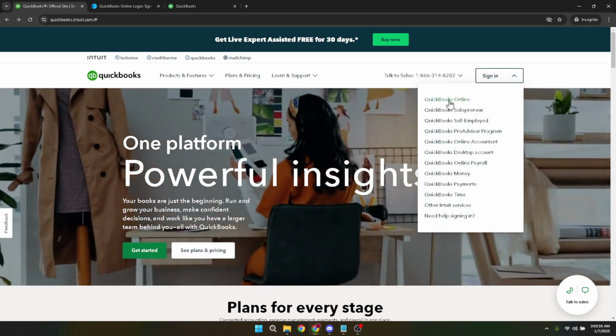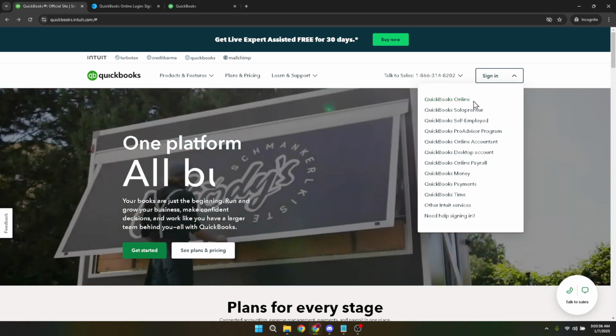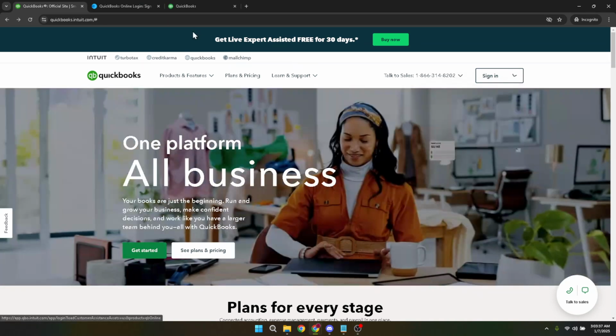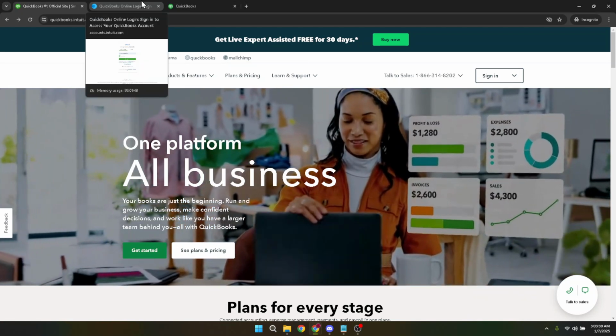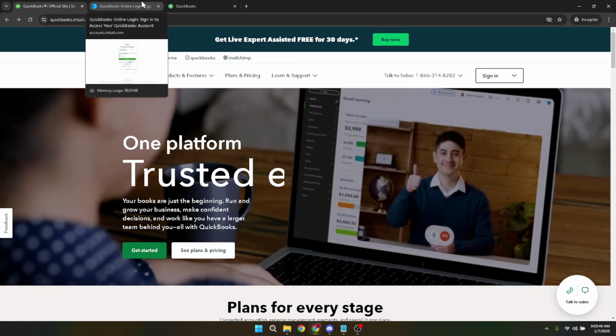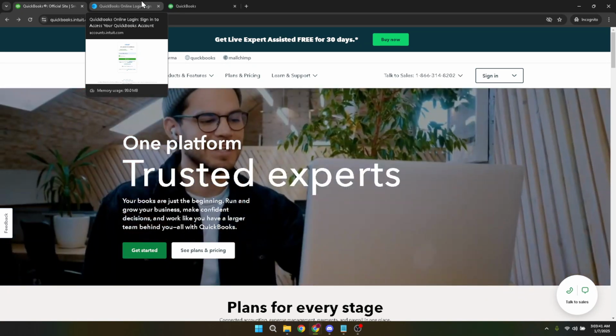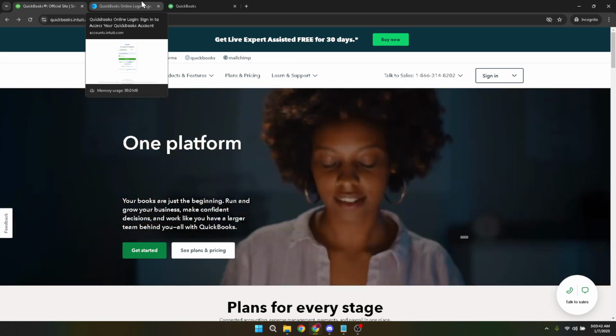Here you'll need to enter your email and password. It's essential to use the email and password linked to your QuickBooks account to gain access. Once you've entered your credentials and double-checked them for accuracy, go ahead and click on Sign In to access your account. Once signed in, you'll be directed to the QuickBooks dashboard.